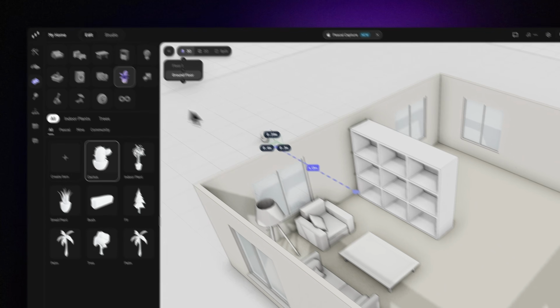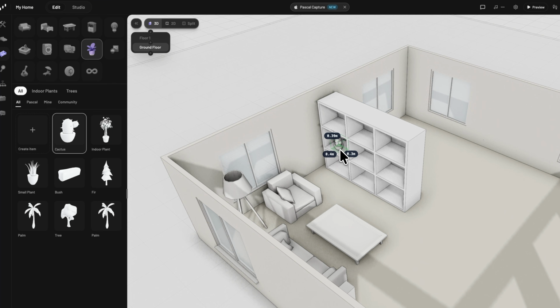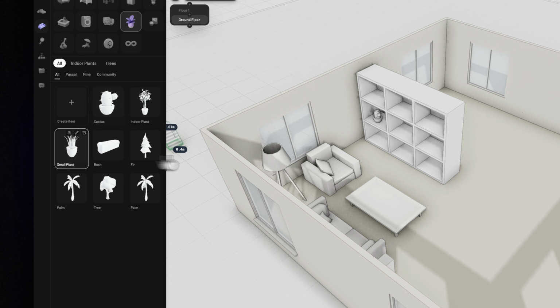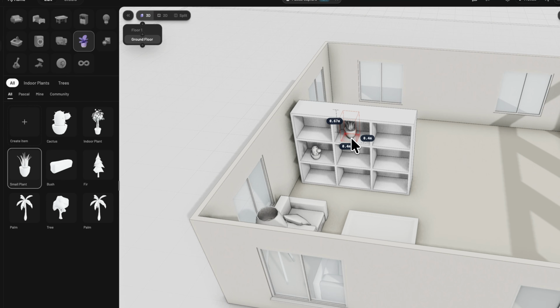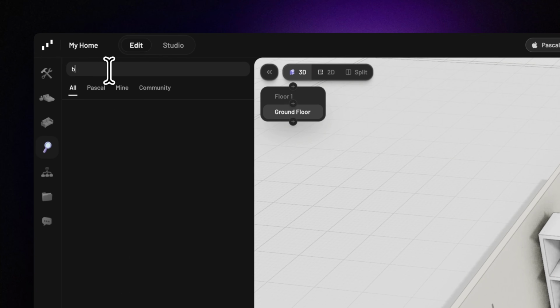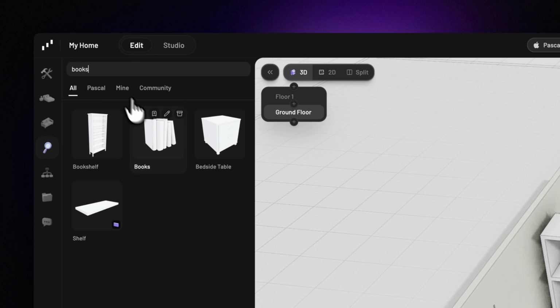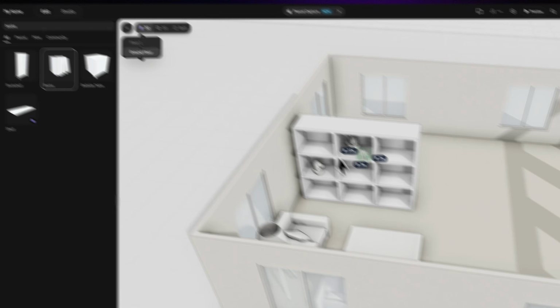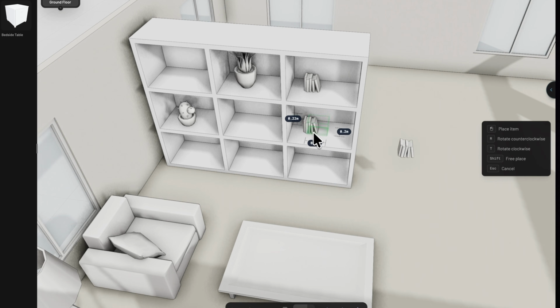From the plant category, a little cactus goes right on the shelf, and a small plant in another spot. And if you don't know where to find an item, just use the search tab. I type books and fill in a few of these cubbies. Now that looks like a home.